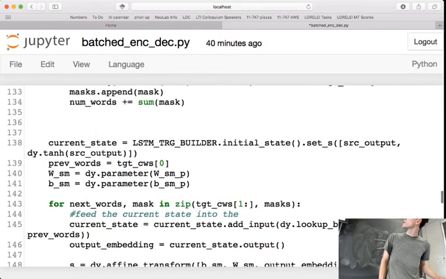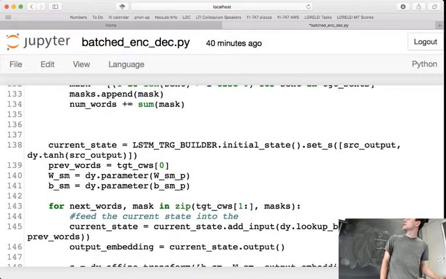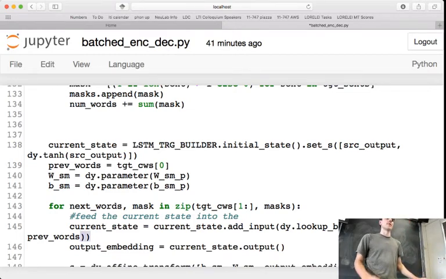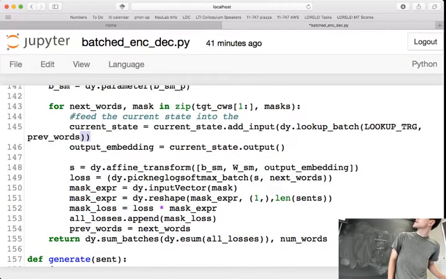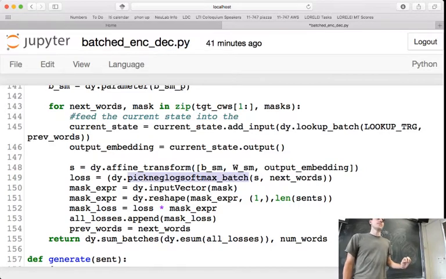There's a couple of other small DyNet things to note. When you are doing lookup for a batch, there's a lookup batch where you pass in the lookup parameters and then a vector of the words to look up, and that will look them up all at once. There's also a pick neg log softmax batch where you pass in the expression and a vector of indices you want to pick out from the softmax, and it will do that as a batch operation. Pretty much everything else happens automatically.